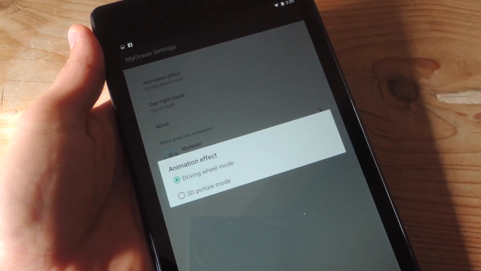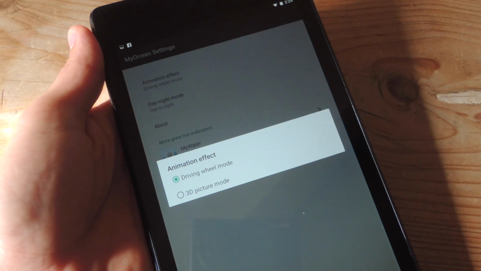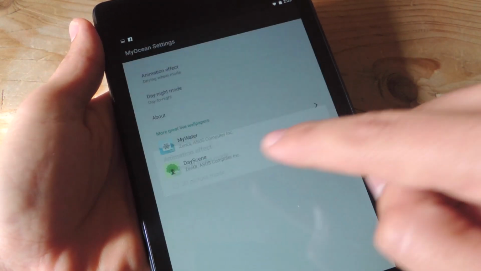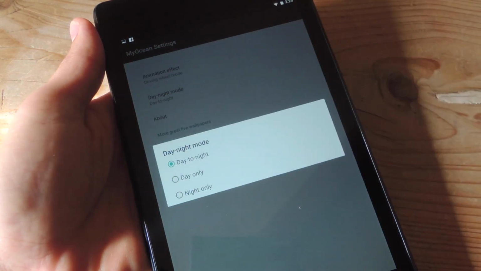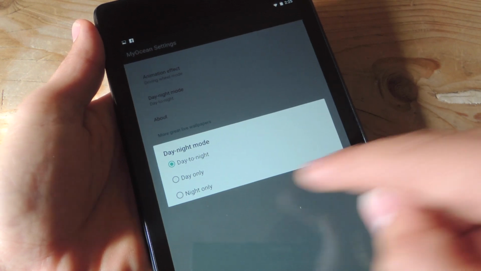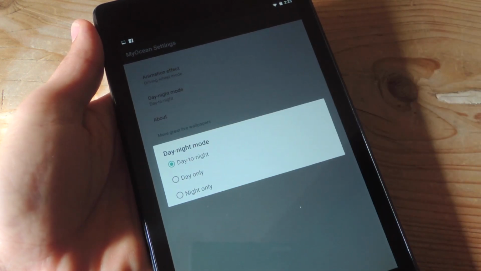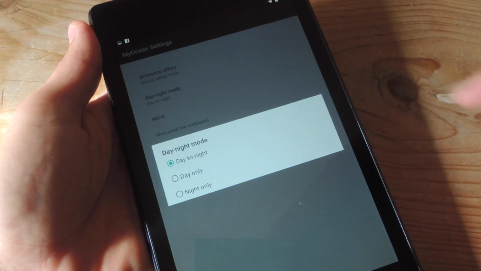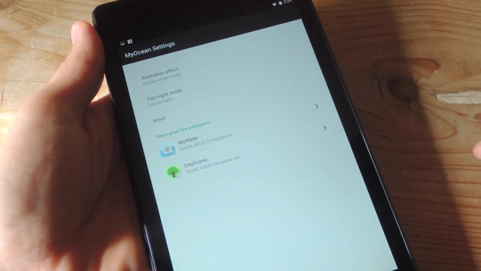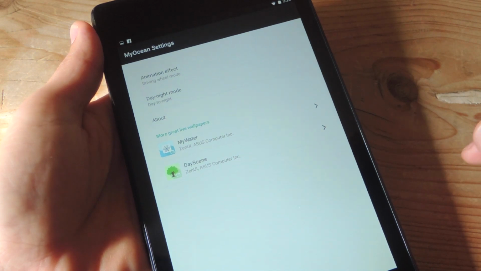There's animation effect. By selecting driving wheel mode, you'll be able to tilt the device and actually watch the water tilt as well. Under day-night mode, you can designate if you want the wallpaper to reflect only the daytime, you want it to be night all the time, or you can just have it be day to night depending on the current hour. Then there's an option to check out My Water, which was a previous version of My Ocean.